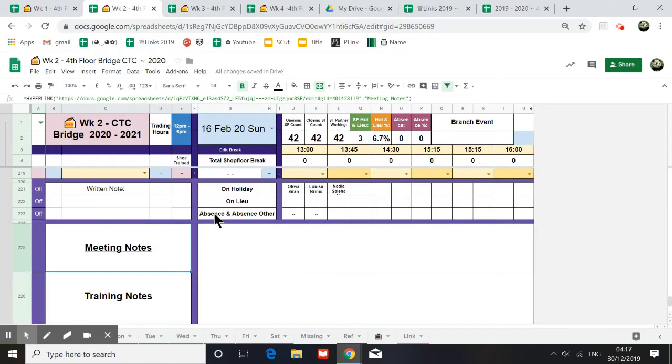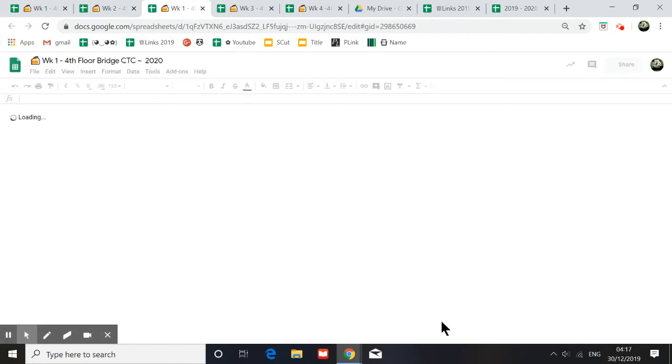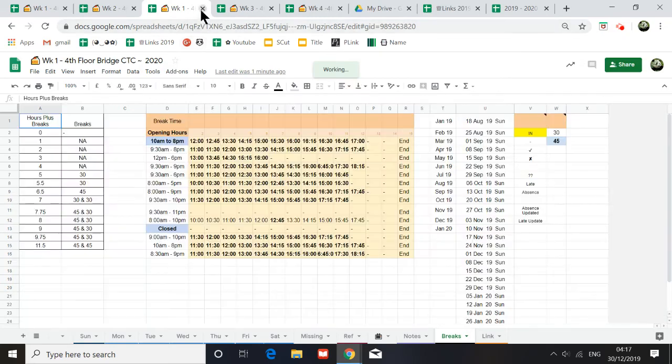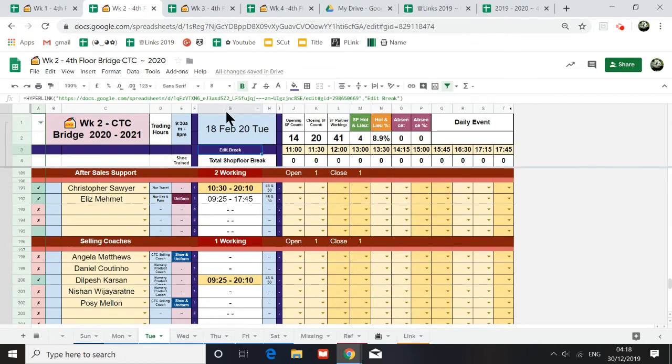So there is a hyperlink here. There is also a hyperlink just here for you to adjust the break time. If you go here, go to the pop-up, and it will open up week 1 on the breaks tab for you to amend any details on breaks. From what I noticed, nobody actually does any amendment, but I thought I'd tell you just in case you want to change the break time.